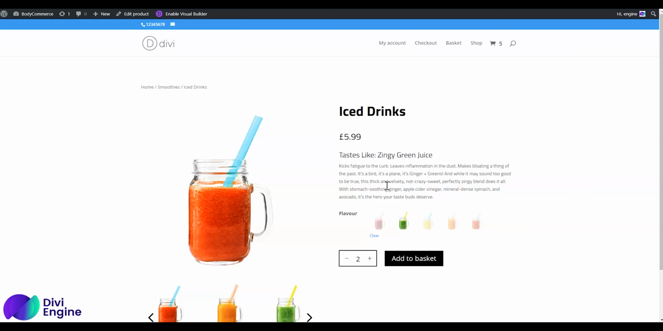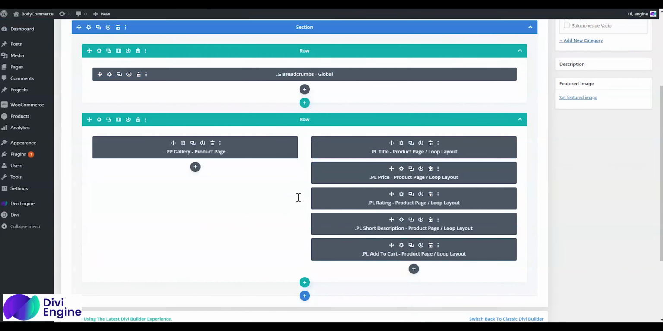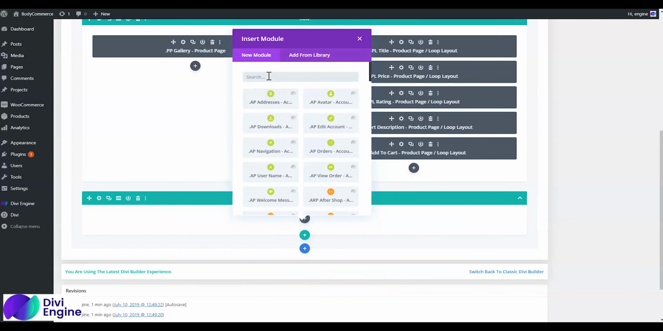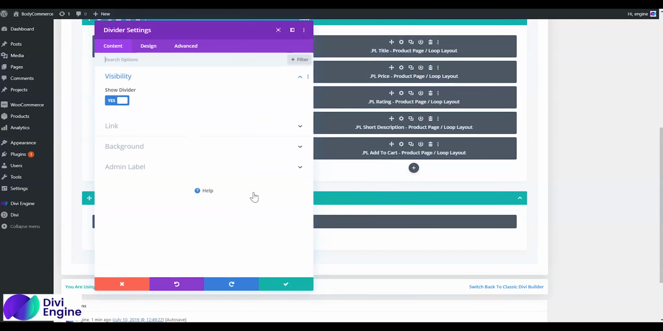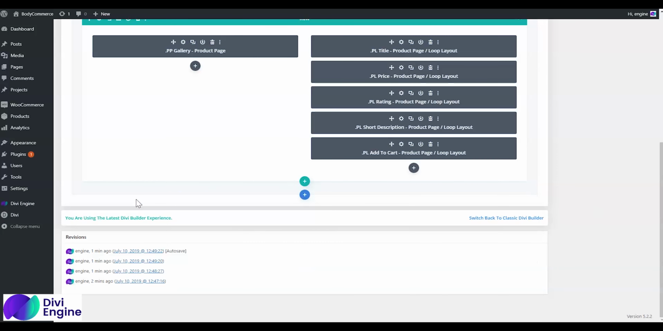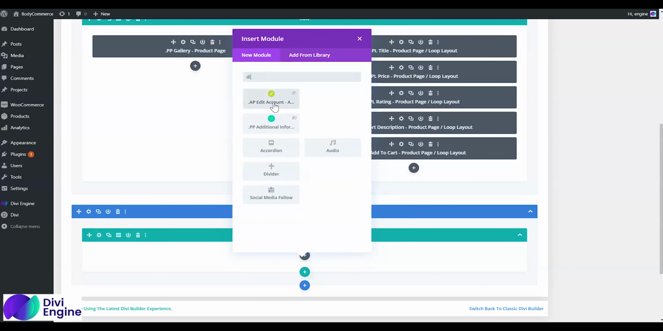Okay, the next thing I want to do is go down and create the further information and the review section. So if I go back to my layout, I'm going to create a border. So I'm just going to add a divider. Do not show the divider. And actually, no, sorry. I want to add a new section, and a divider in that new section.